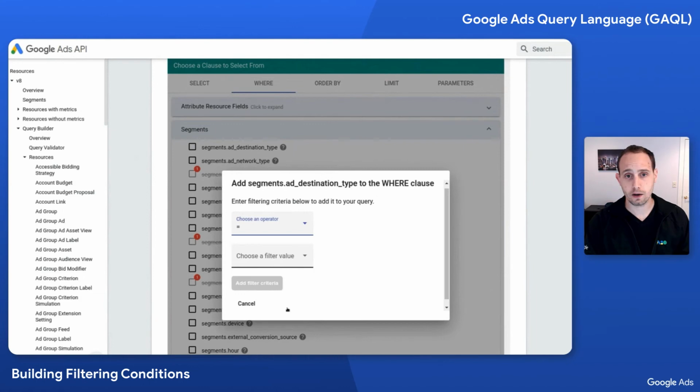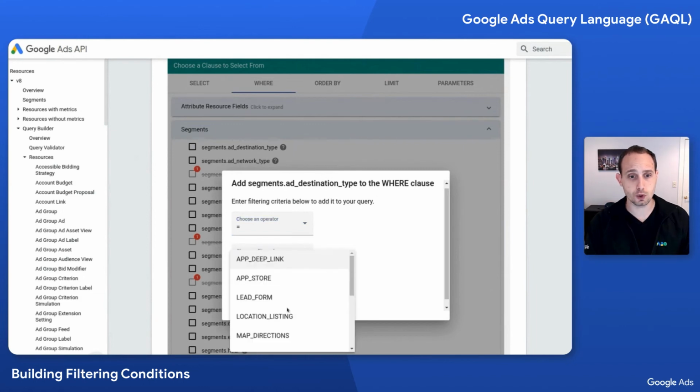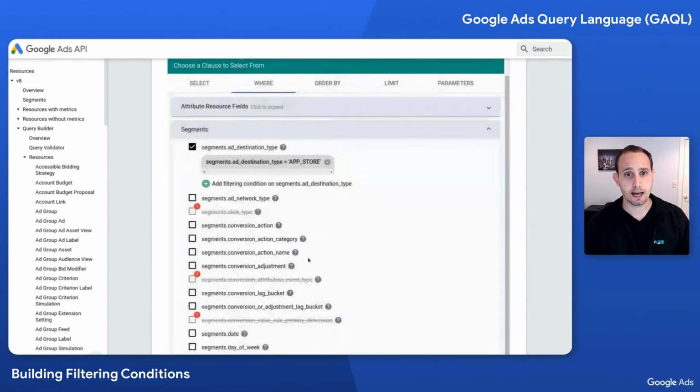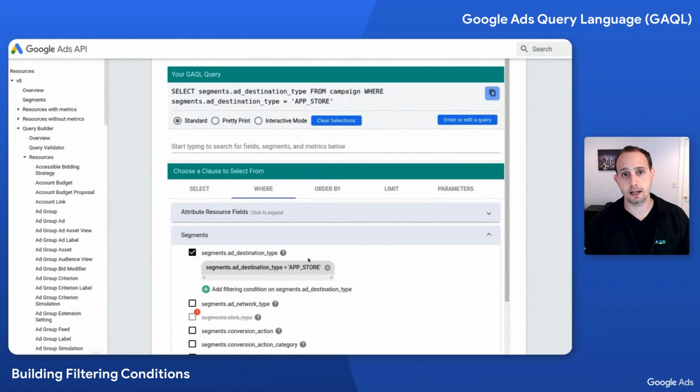I'm going to say where ad destination type is equal to App Store. And this filter value is now going to be the enum for App Store, and if I add this, you'll see that it shows up in quotes. And this is how we represent enums in the Google Ads query language.